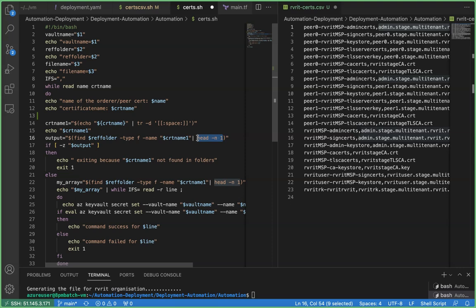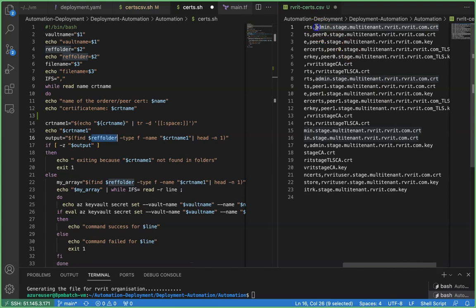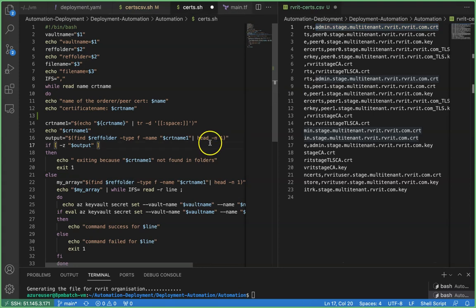For example, in the reference folder, multiple certificates with the same name may be there. That is also one of the techniques. Multiple are there, but you need to get the first one. So that is the technique to use. Whatever matches first will be considered and passed to the output.